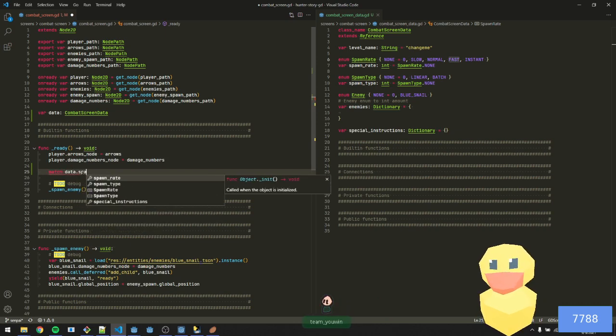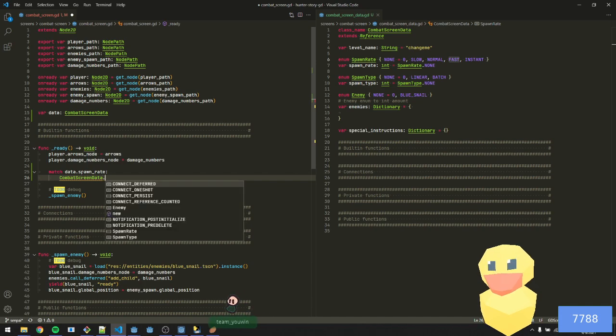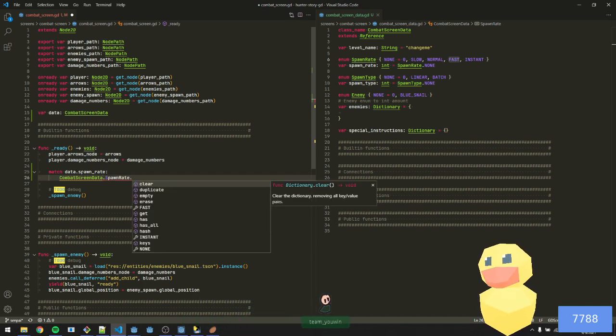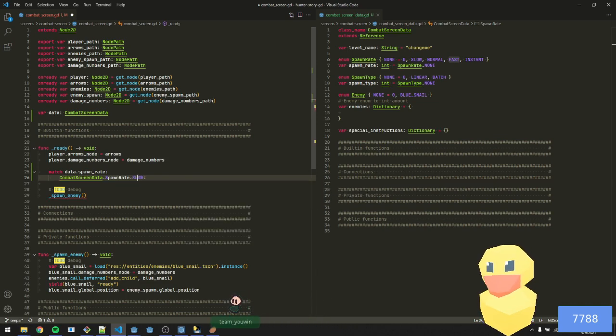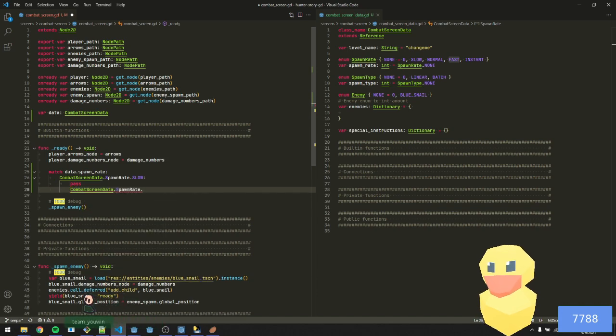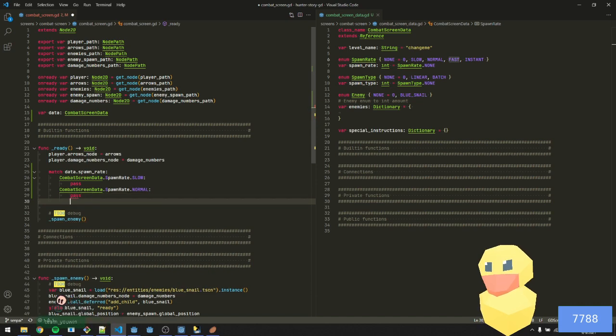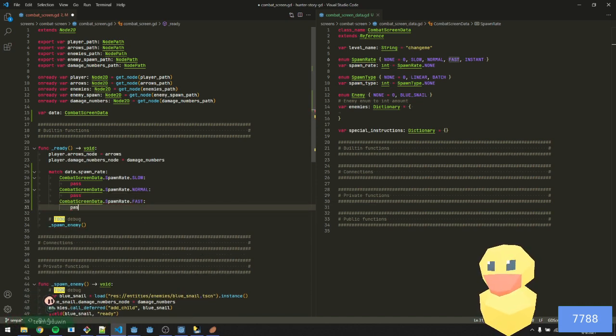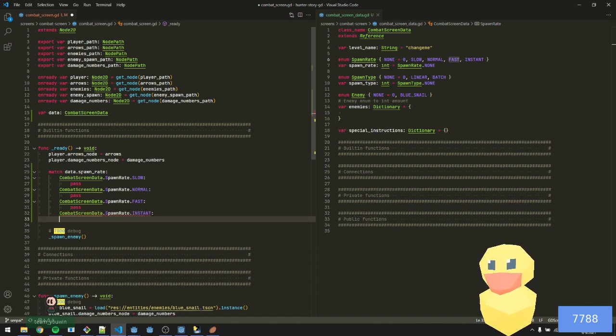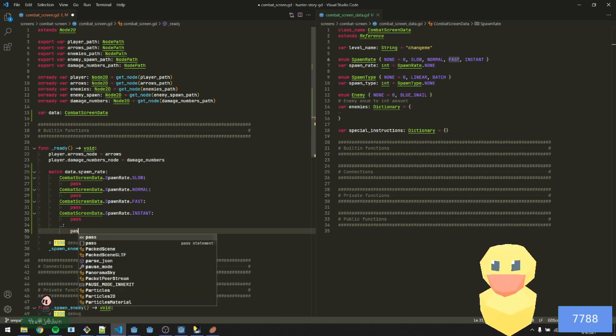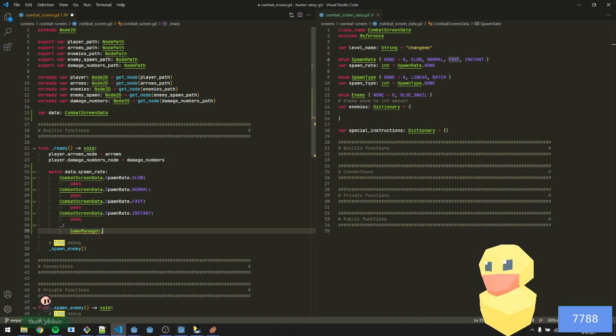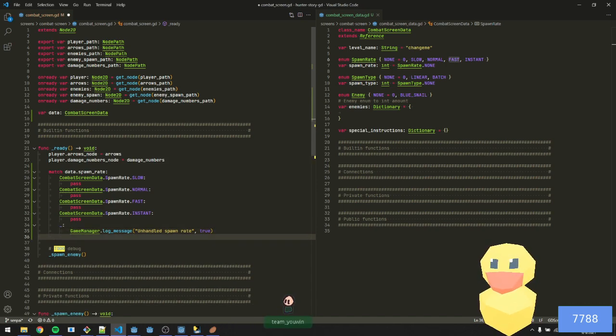So how do we want to do this? We want to do something like match data spawn rates, and then combat screen data spawn rates. Slow, and then we'll just have to copy this over for every single one of them. So this is slow, normal, fast, and then instant. If it's none, or anything else, then we'll basically throw an error. Game manager, log message, unhandled spawn rate. And then we just won't do anything with that, I guess. Yeah, I think that makes sense.